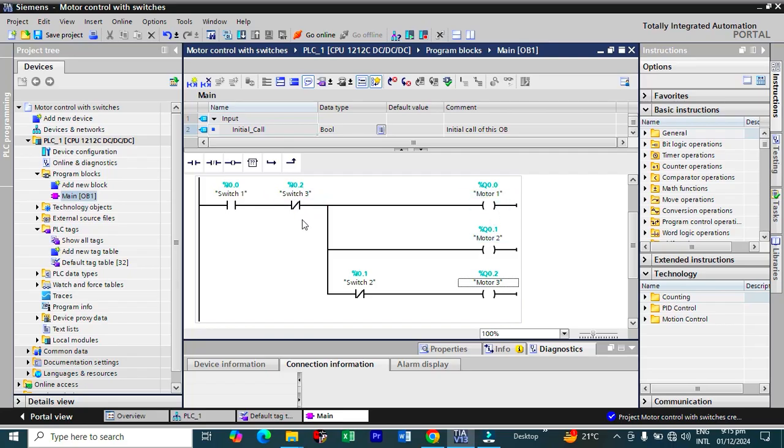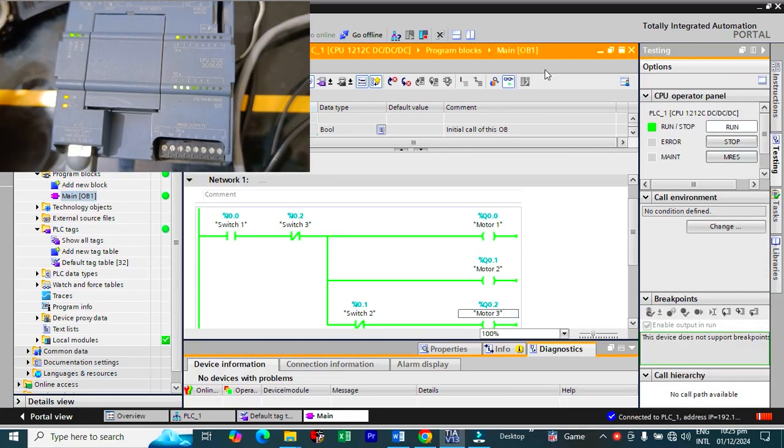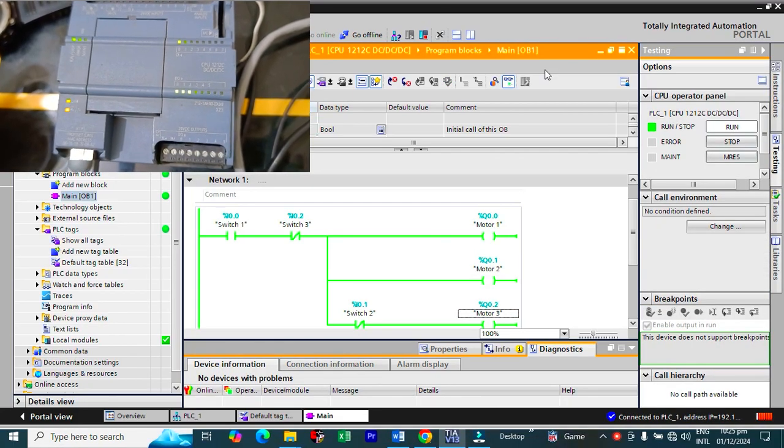In the case of switch 3, when this switch converts from normally closed to normally open, all three motors will be stopped because there is only one track for passing the current. When this track is open, all three motors will be off. Let's observe the hardware simulation.